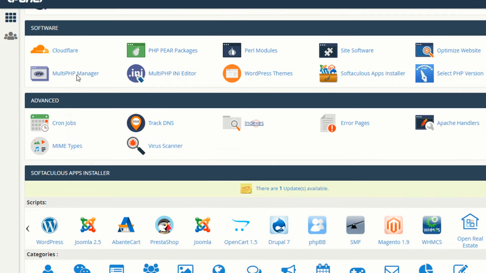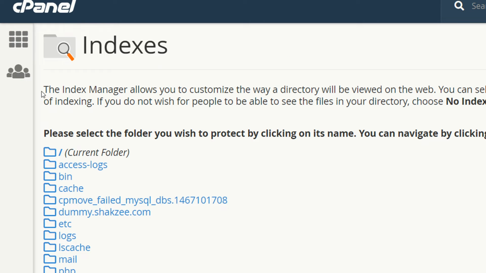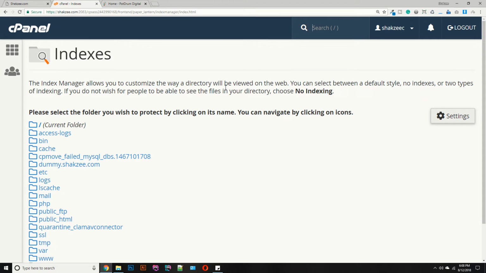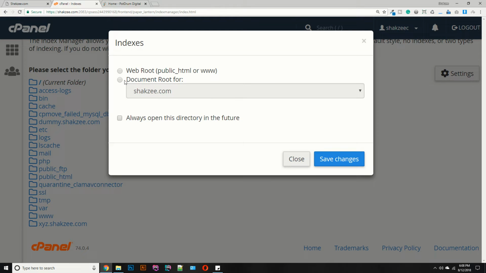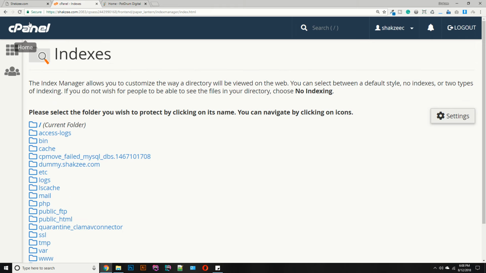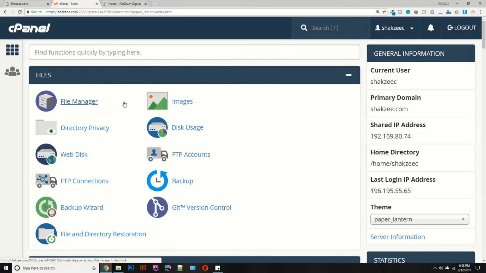You have your indexes. As you can see, they are saying that the index manager allows you to customize the way a directory will be viewed on the web. So you can change the way, just click on the settings and you can change anything you want. You can change the indexes in the indexes section.